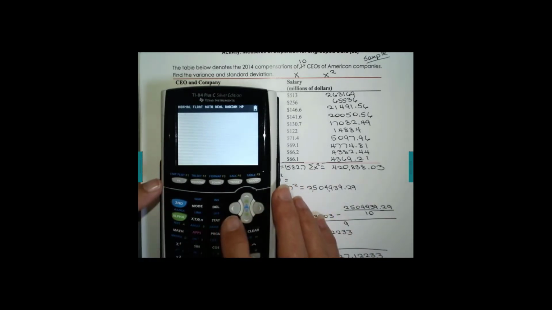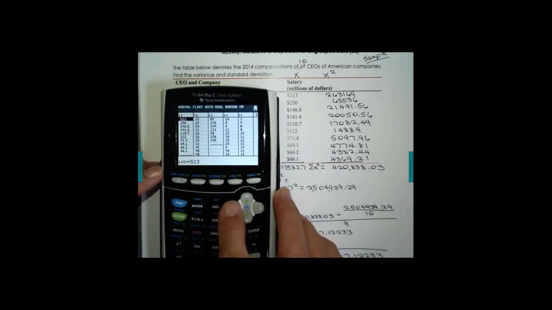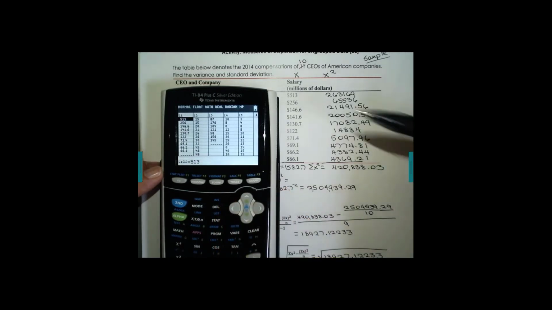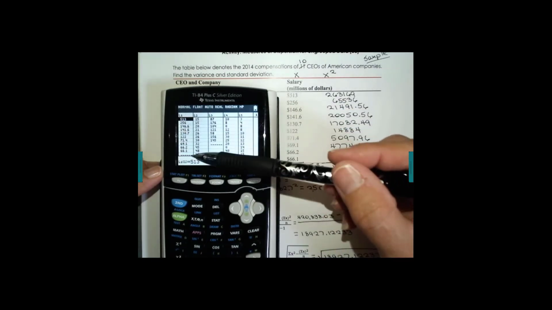For my TI-84, I'm going to hit Stat, and then I'm going to say Edit. And I'm going to work in list 1. Now, in list 1, you can see I've already put the X values, the salaries in there, and I checked them to make sure that all 10 are entered correctly. So I'm working on list 1 here.